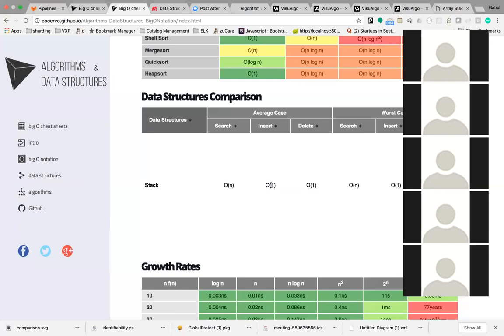But in an array, if there's an overflow, and you need a bigger array size, then you'll have to create a bigger array, copy all the elements, and then discard the previous array. Now when that hit is taken, it will give you an order n insert. Does it make sense?